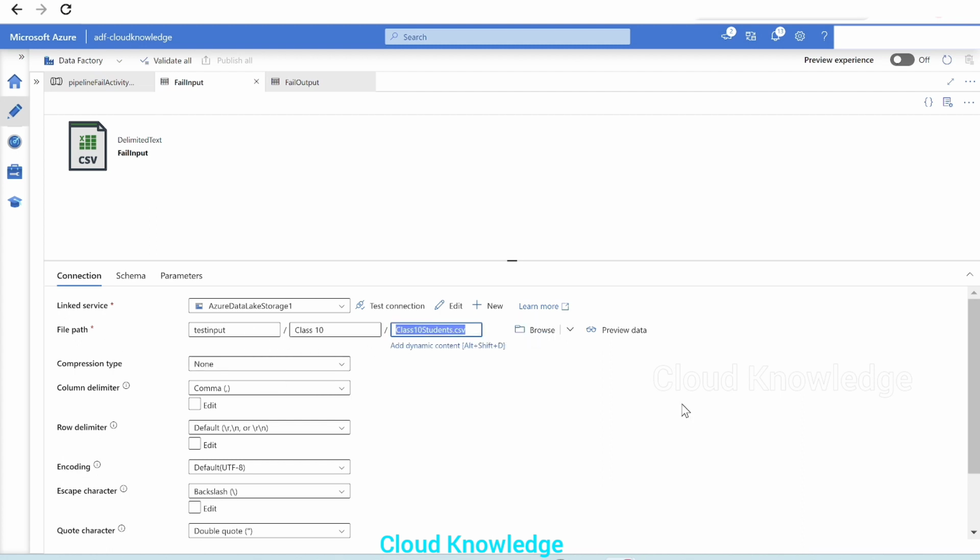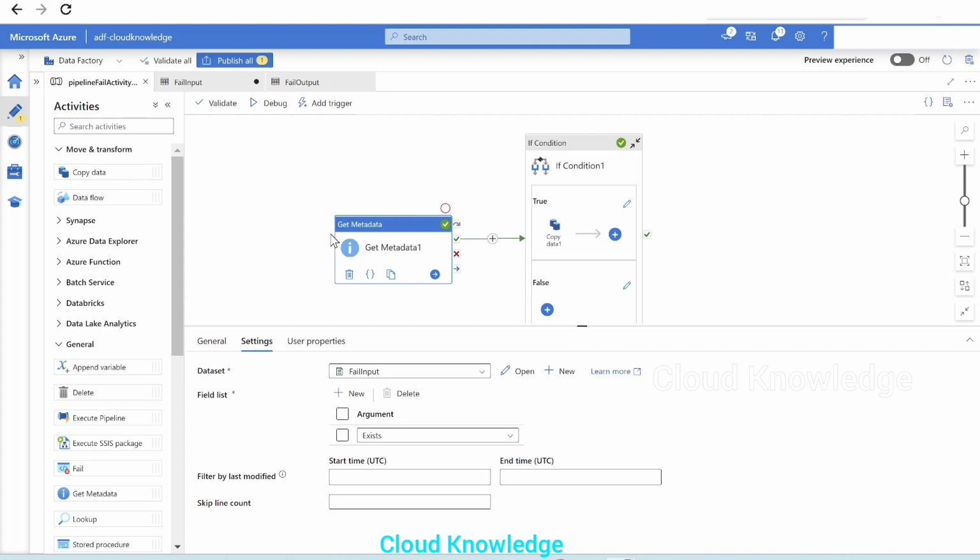Okay, so we'll just mention anything random here in the file path. We are inside the test input container, but we have mentioned anything just randomly in the folder location and the file location, so that this get metadata activity will result into false. Okay, so let's try to perform a debug run here first.